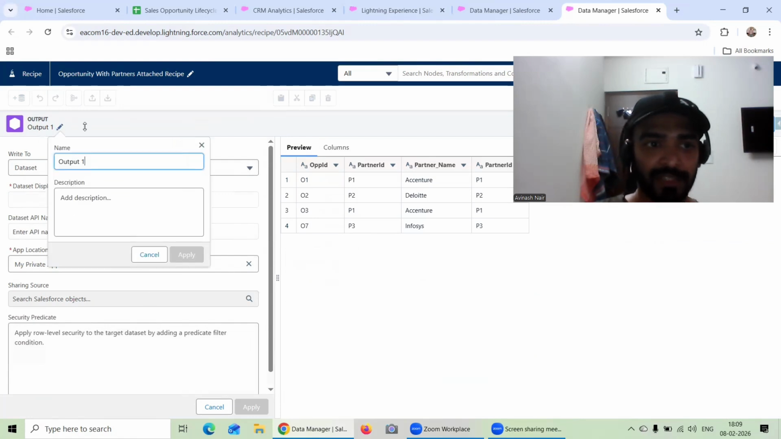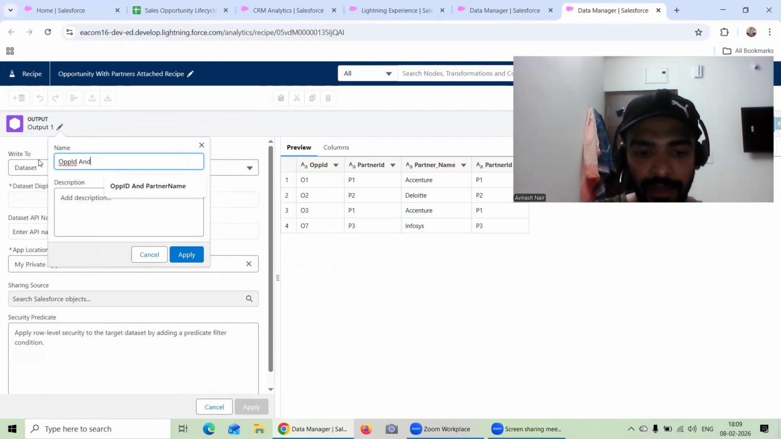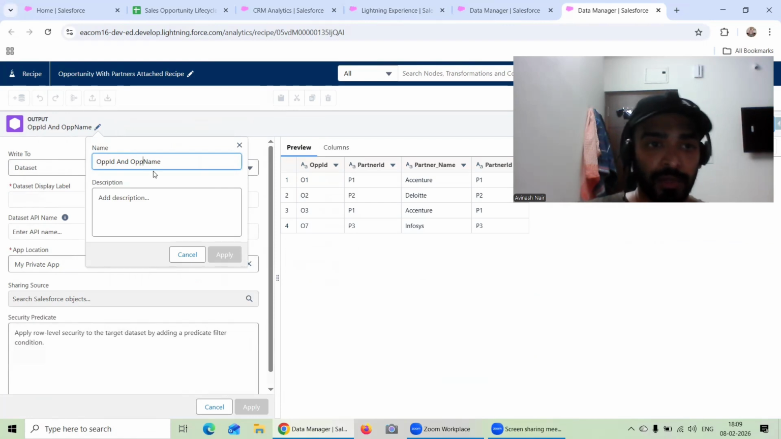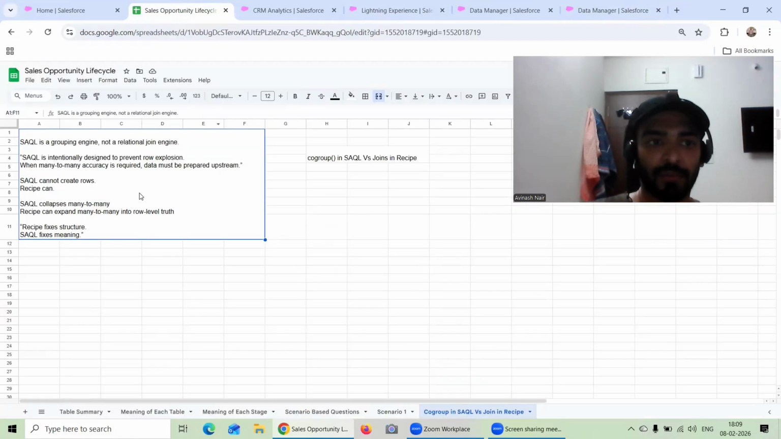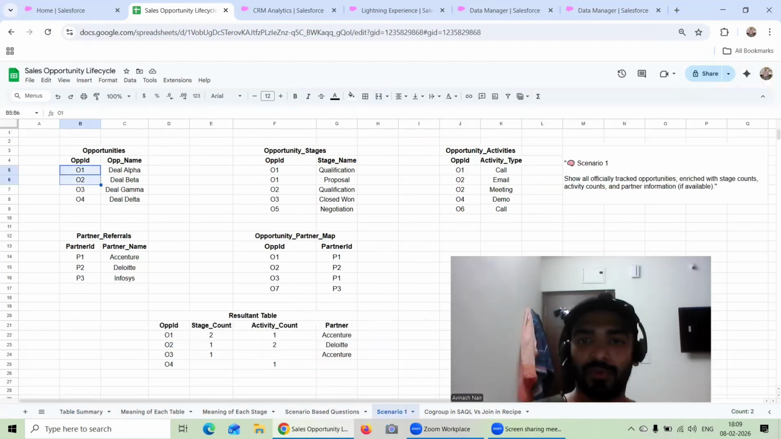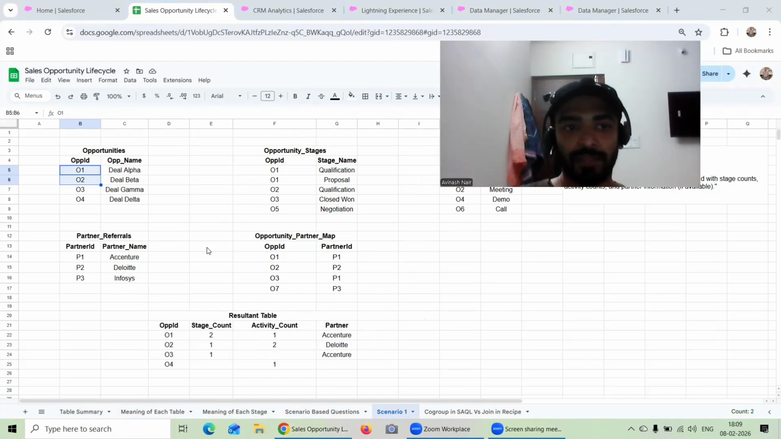And from here, I can just go and create the queries in the SAQL. So for example, let's say if I name it as op ID and partner name, because at the end of the day, I'm getting the op ID and partner name, something which I'm not getting anywhere, right? So if you see the complete table here, nowhere I'm getting the op ID and partner name in any particular table. So that is something which I'm already getting over here.